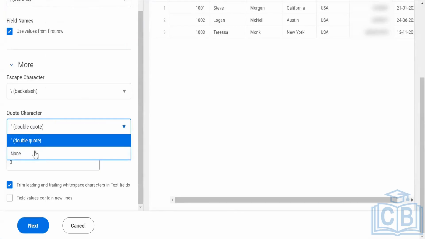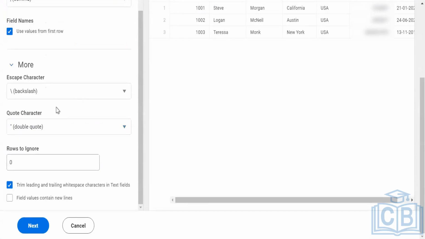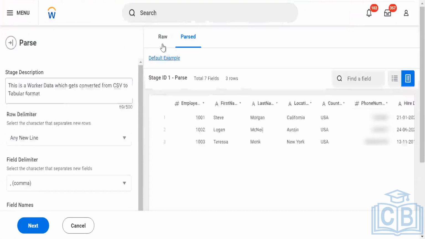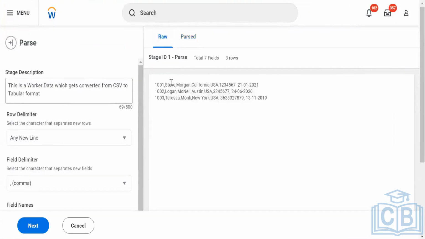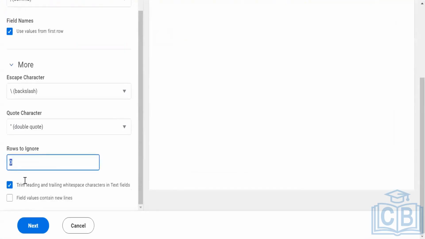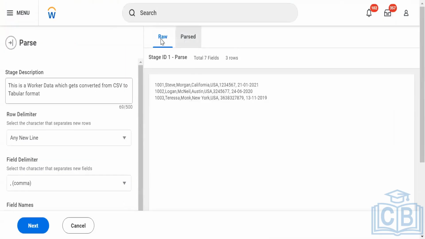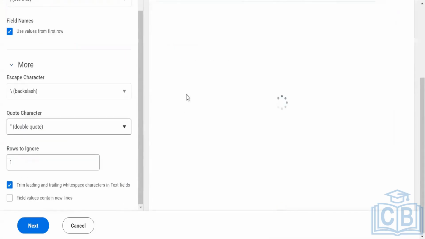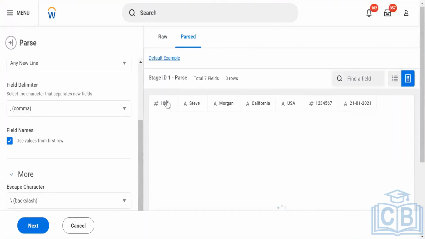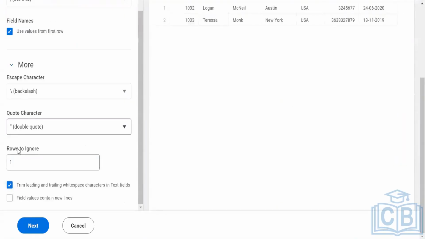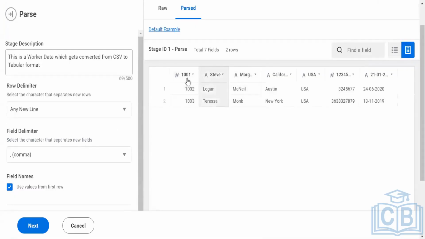That is the thing. And rows to ignore. Let's say if I want to ignore any row. If I am getting a file and it has unnecessary data, let's say for me, Steve Morgan, the first one or two rows are not important. I can mention ignore first row, and when I pass it on to the next stage, it will ignore that particular row. Here you can see the rows to ignore. The first row got ignored.